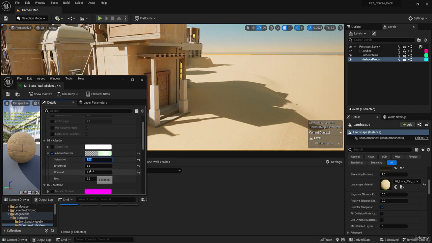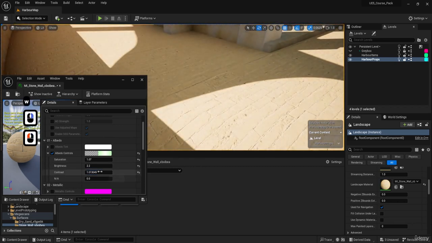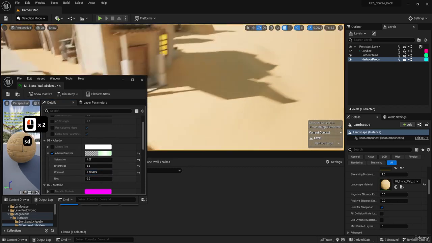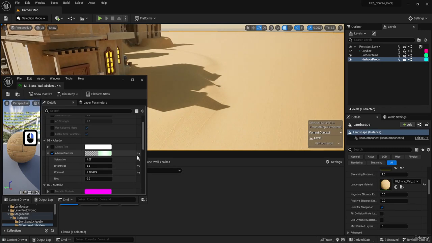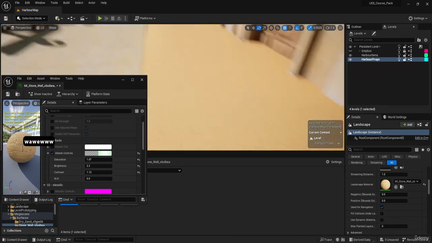The RGB curve is basically going to be the contrast. We're going to work on that later down the line when adjusting the material, so we're just going to increase this a little bit. As you can see, it gives us a nice, sharpened texture. So there is that. And I will increase it to a value of 1.13, just like that. It gives us this sort of look.